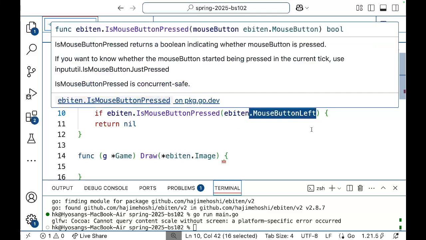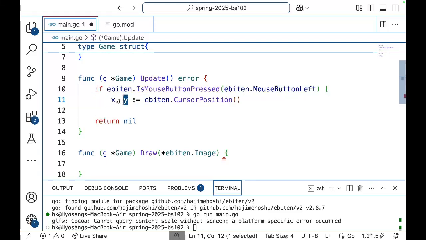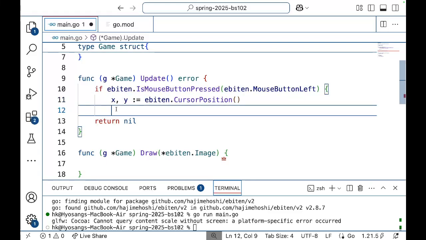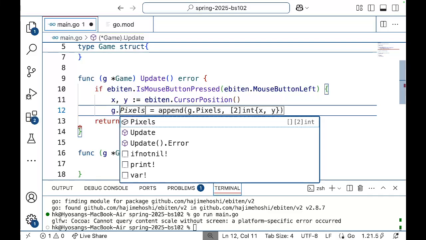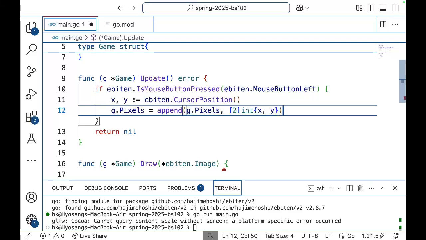And then if this is true, I'm going to get the cursor position right when I click the mouse button. And that's returned as two int values, x and y. And then I'm going to record these x and y values to my pixels field. I'm going to append another element to this slice, with a two-int array here. Remember that pixels is a slice of two-int arrays. So this is an element of pixels. So that's the update part.